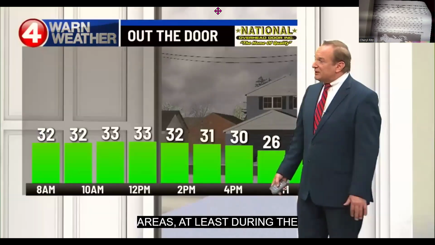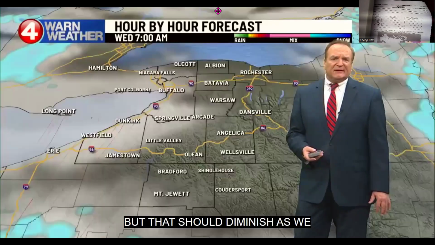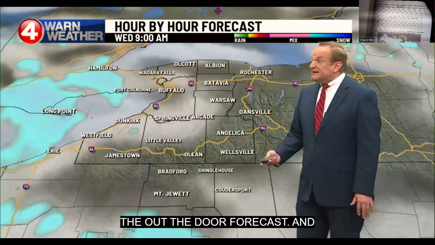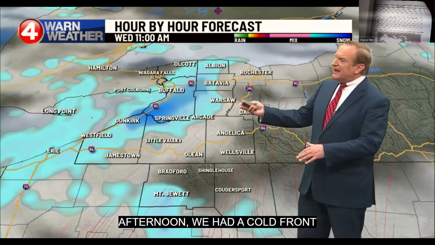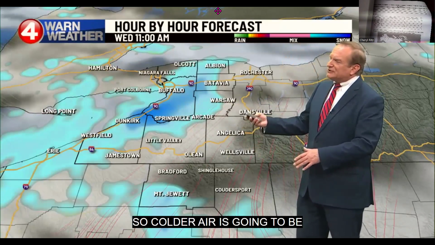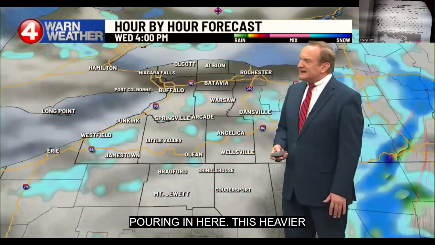Here's the out the door forecast, and I think we're going to peak probably in the mid-30s along about midday, and then readings drop this afternoon behind a cold front. So colder air is going to be pouring in here. This heavier snow is situated at 11 a.m. just to the southeast of Buffalo, may be a bit beyond that already by that point, but here comes that second band early this afternoon.